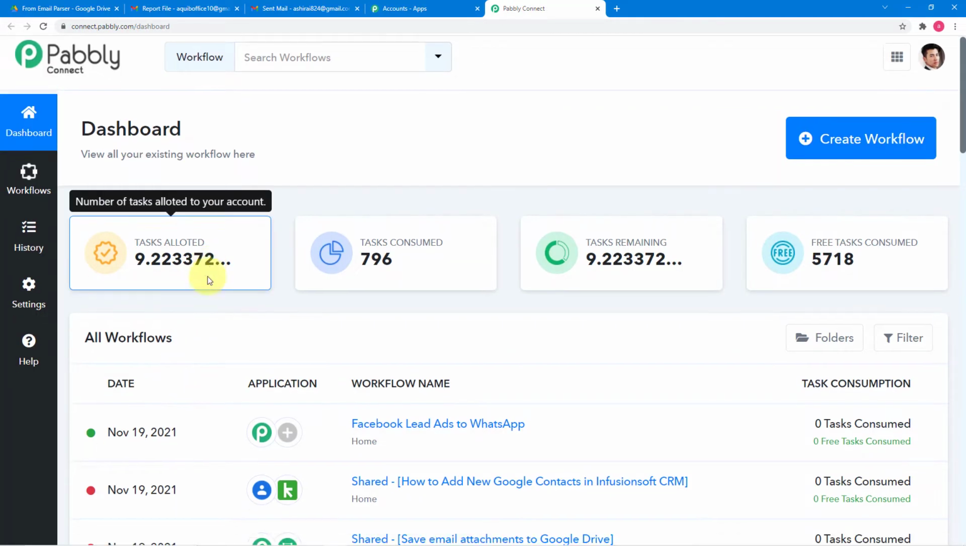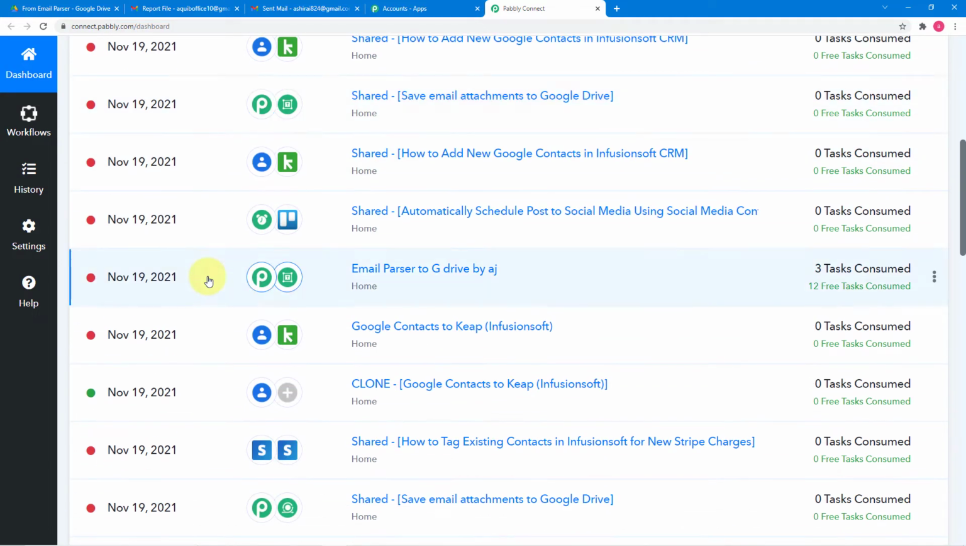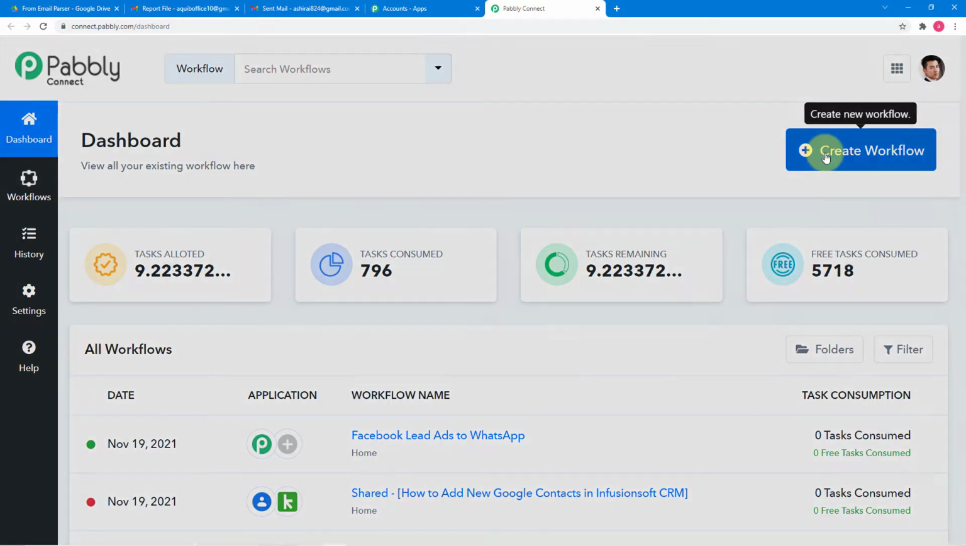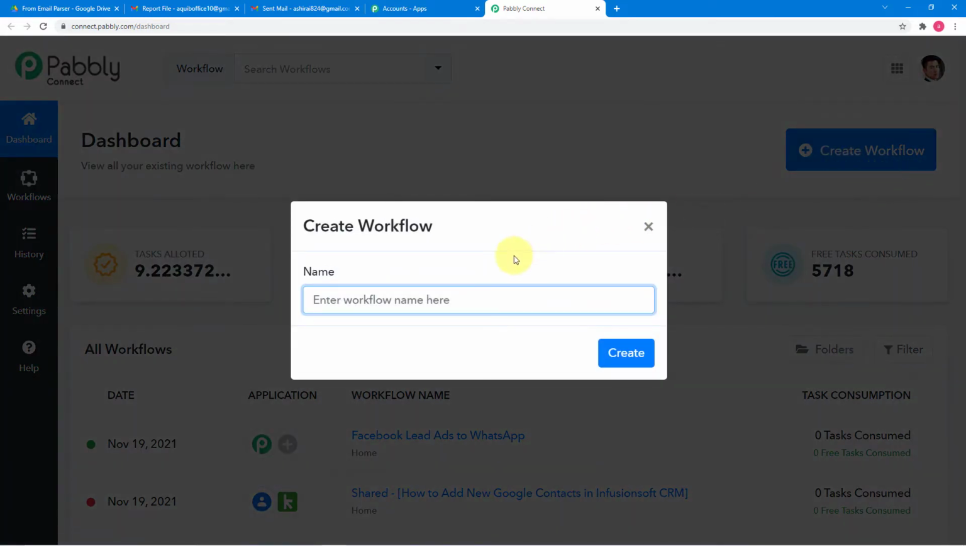And this will bring you to the dashboard of Pabbly Connect. So guys, to start working here, you have to create a workflow first. To create a workflow, click here on the create workflow button, and here you have to give a suitable name to the workflow. So let me fill the name. I have filled the name here as email attachments from email parser to Google Drive. Right, now click on create here.